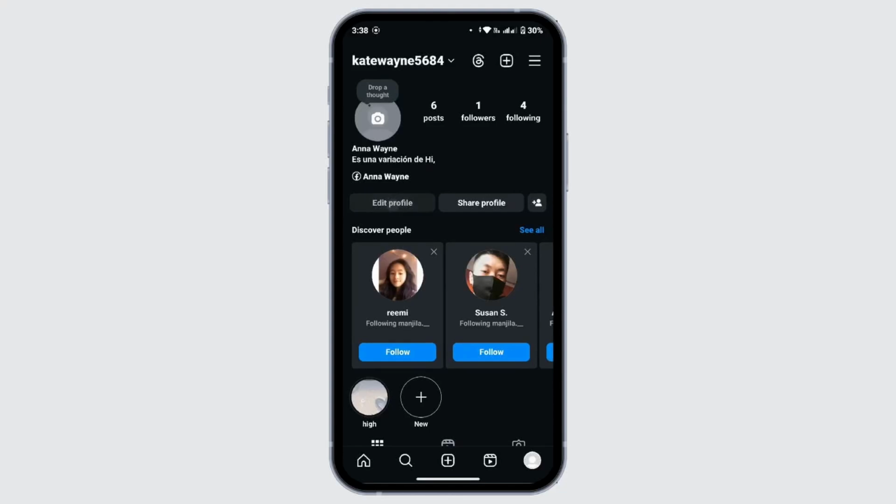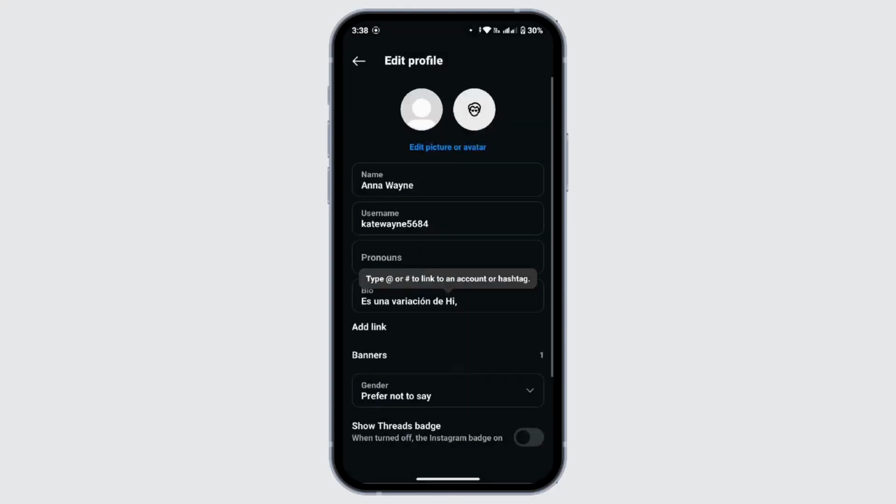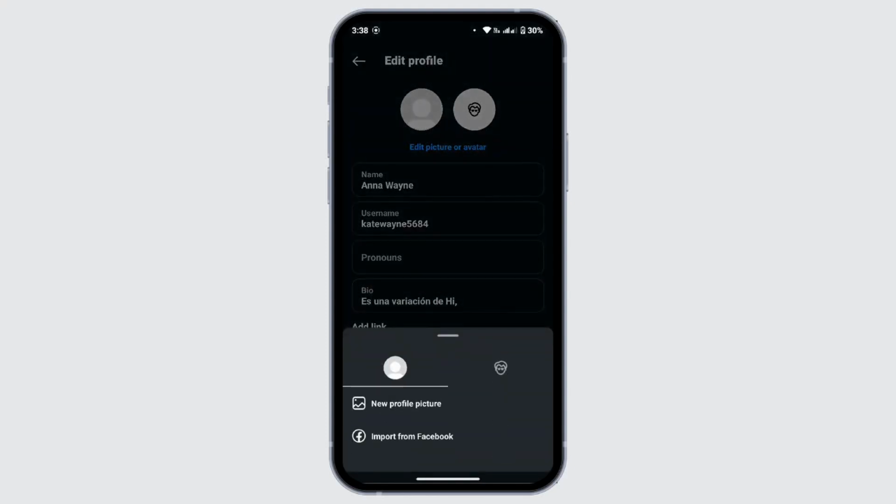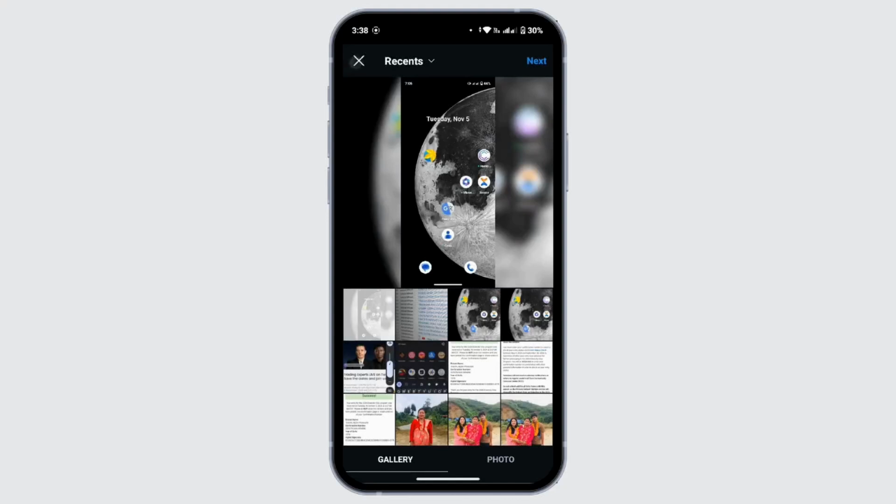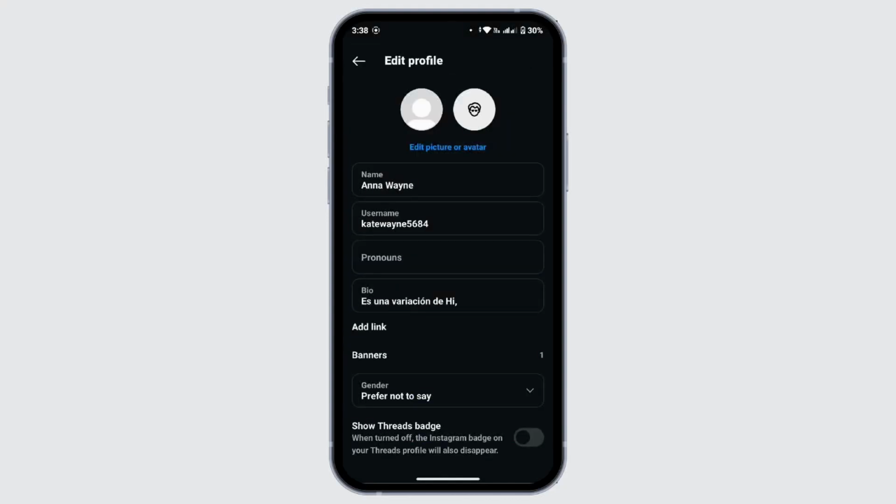From here, tap on edit profile. Tap on not now and then tap on edit picture or avatar and then tap on new profile picture. Now from here you can add your new profile picture on your Instagram, and after that it will not be uploaded in your Facebook profile, or your Facebook profile will not be changed. And that's how you do it.